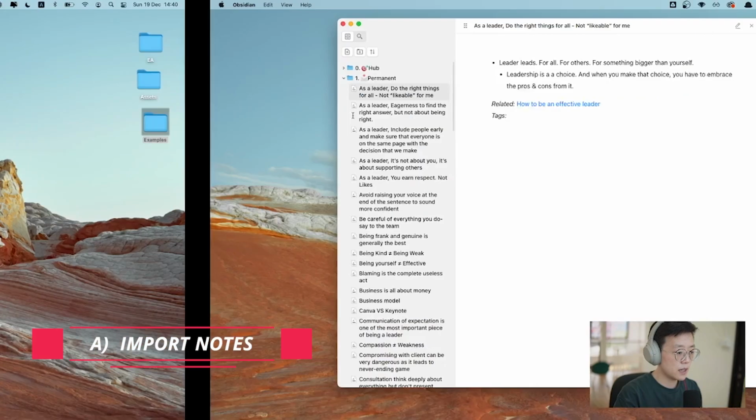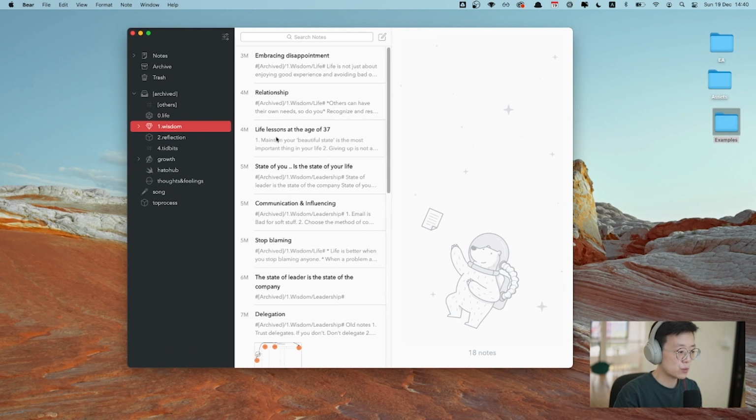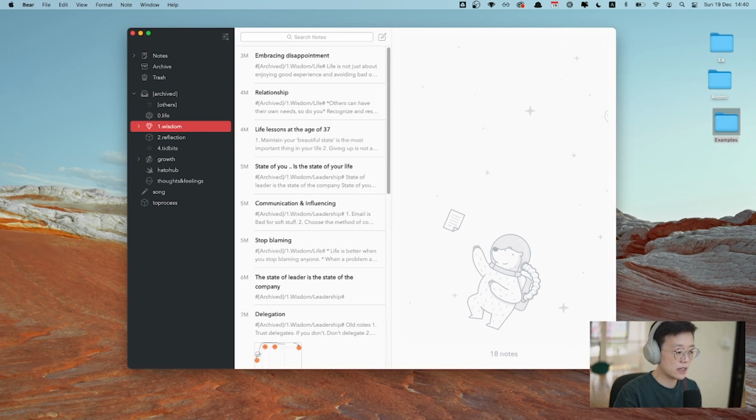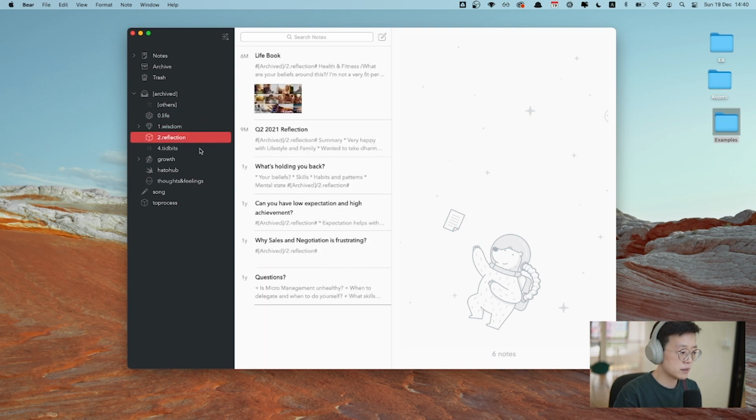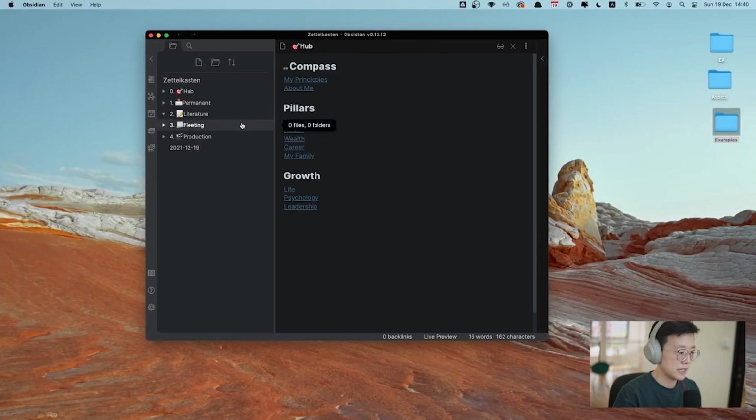So for me, I had my notes in the application called Bear, which is a really pretty application and I love Bear so much. However, Bear is not a knowledge management system. It doesn't have bi-directional linking and it's not really good for building your knowledge. It's more of a writing app. So what I do is I import all my wisdom and reflections and everything, the journals, into Obsidian. And that's the starting point for me.